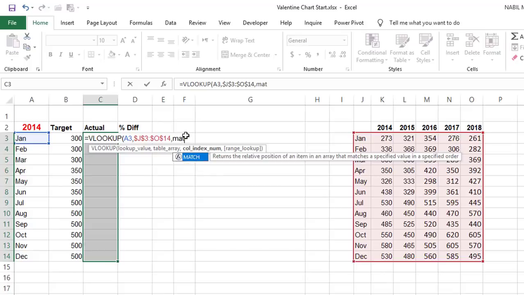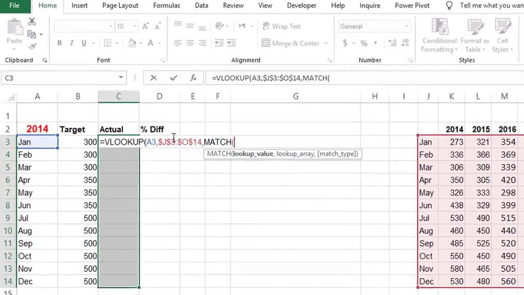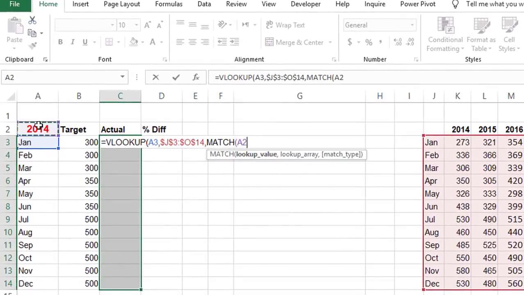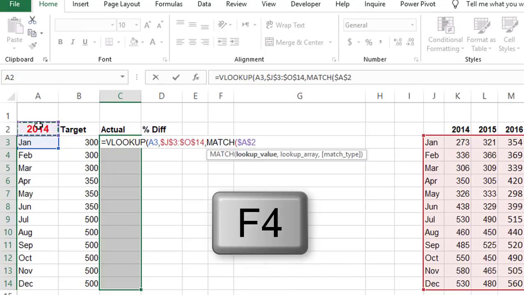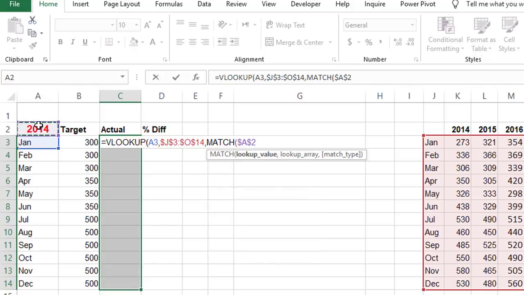So I type match, and then I hit tab. What would you like to match? I want to match whatever I have in cell A2. I don't want A2 to change, so I lock it by hitting the F4 key, and then I hit comma.